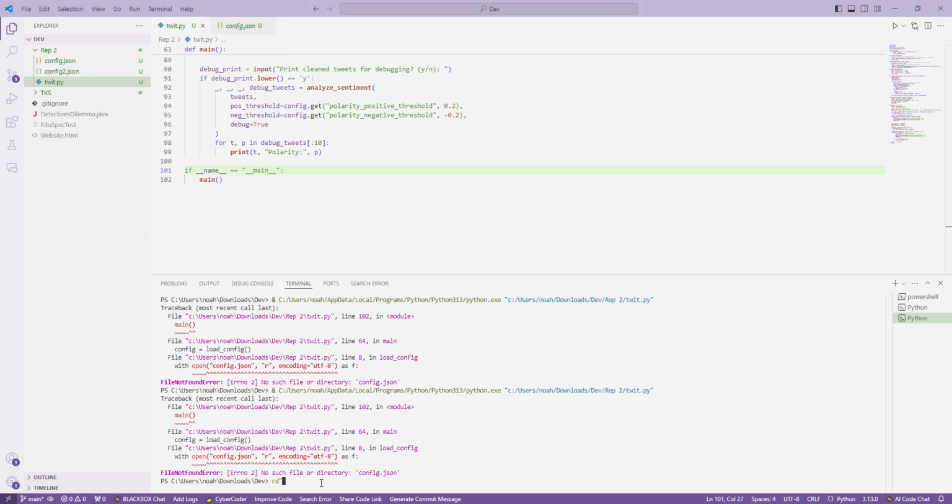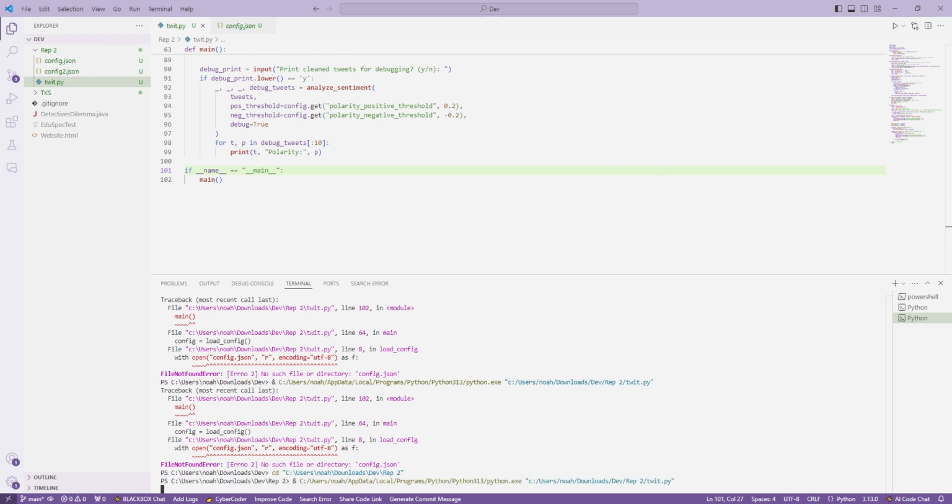So, let's see, and then use... Oh my goodness, I cannot spell today. Downloads, and then what is it? Dev, yep, and then rep2. There we are. Okay, now we can run it. Jeez. See, you can see how much of a beginner I am.